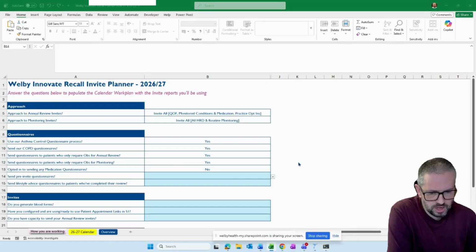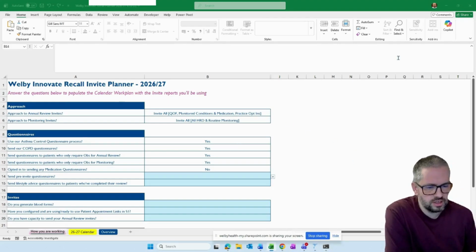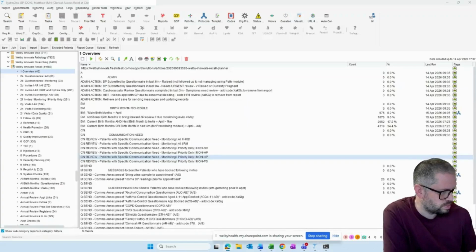If System 1 wants to play ball, it doesn't seem very happy this morning, annoyingly. Let's pause and I'll see if I can sort that and then carry on. Bear with. Okay, here we are in System 1.